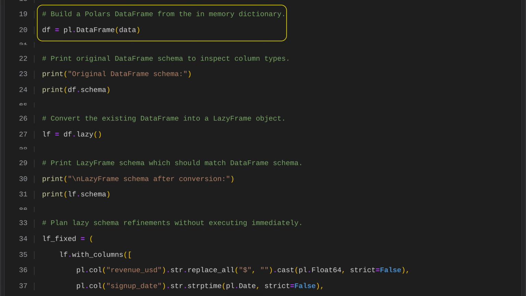We begin by turning the raw data stored in a dictionary into a Polars DataFrame. The dictionary holds customer IDs, sign-up dates, and revenue in dollars, and converting it to a data frame organizes this information into a structured tabular format. Once it is in a data frame, we can use Polars to efficiently manipulate, process, and analyze the customer data.